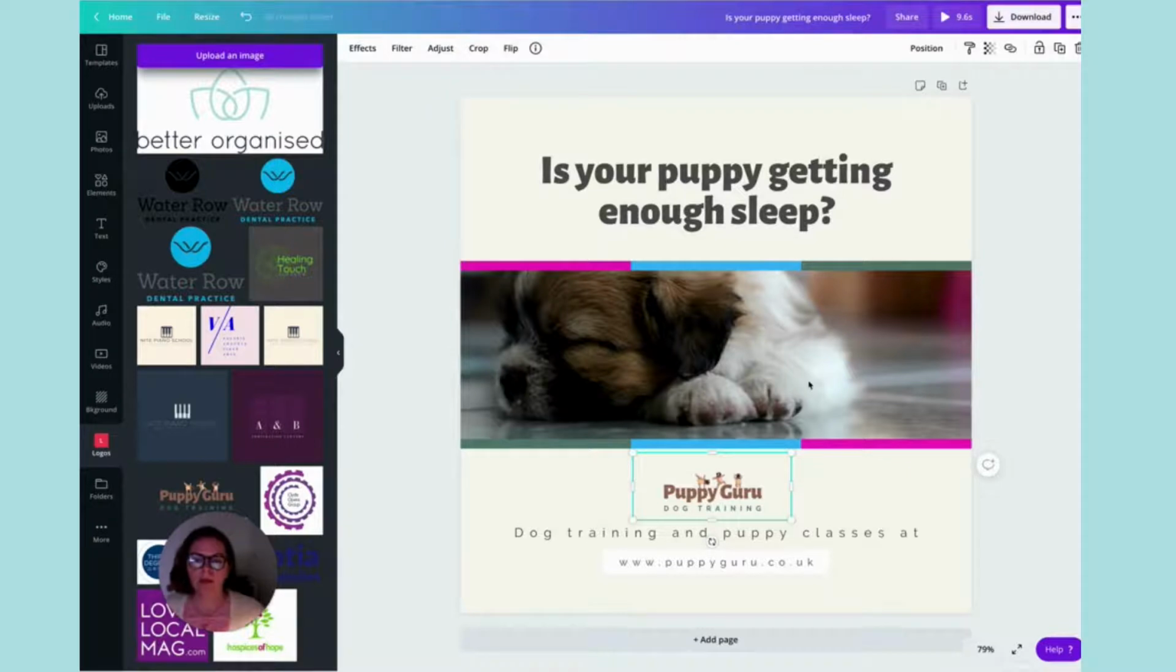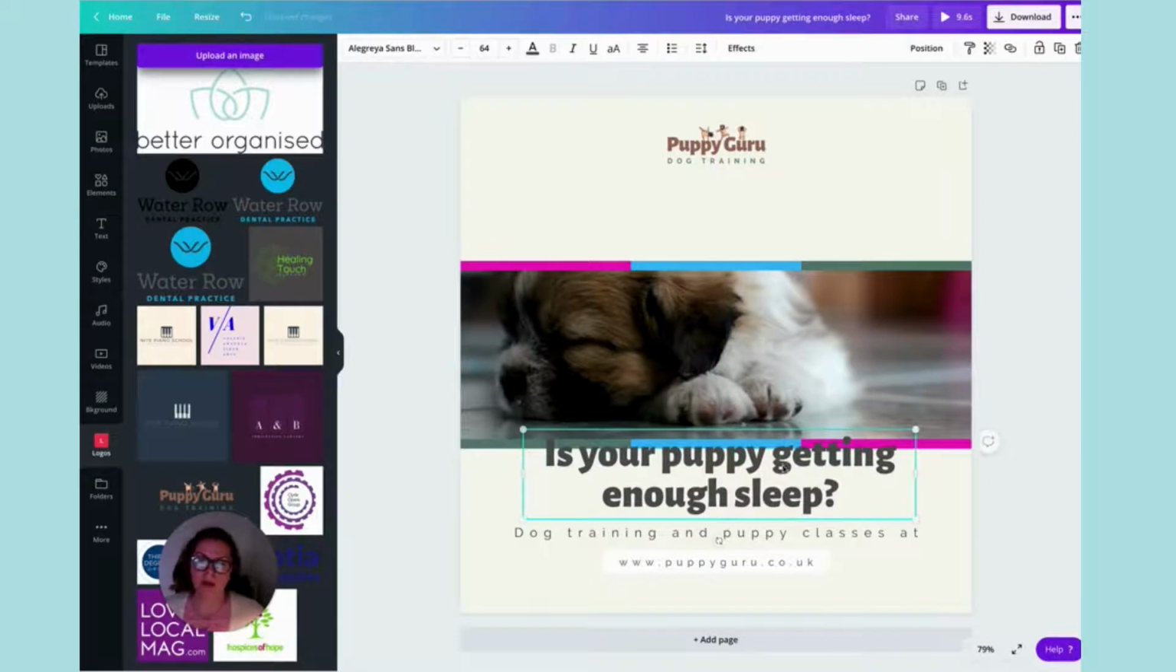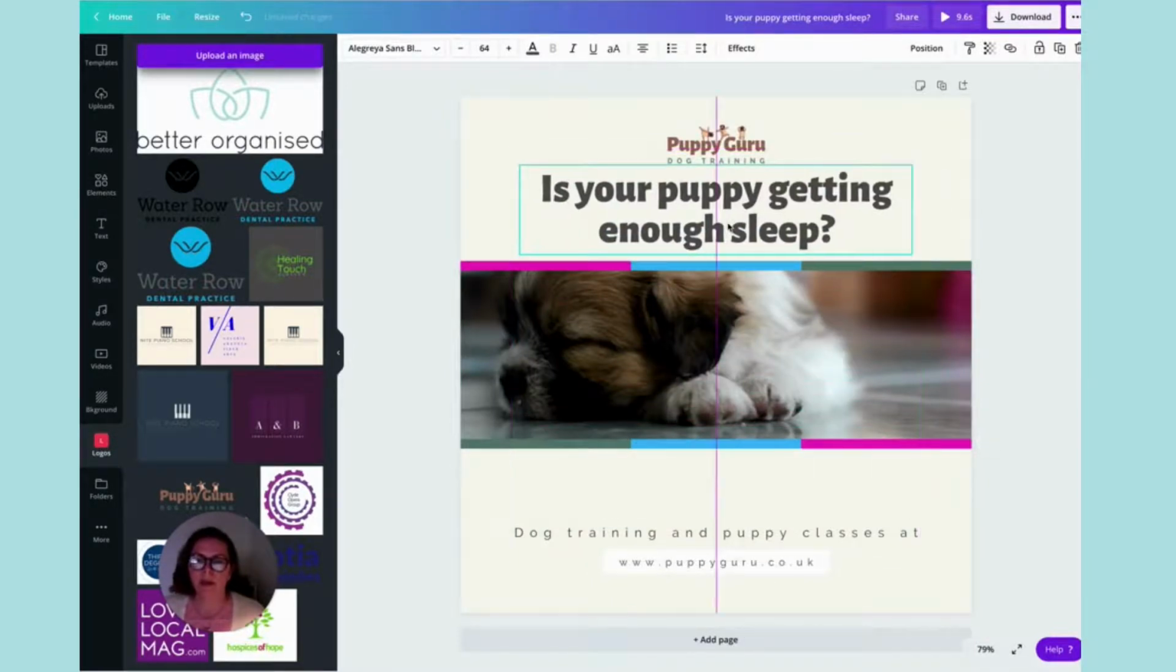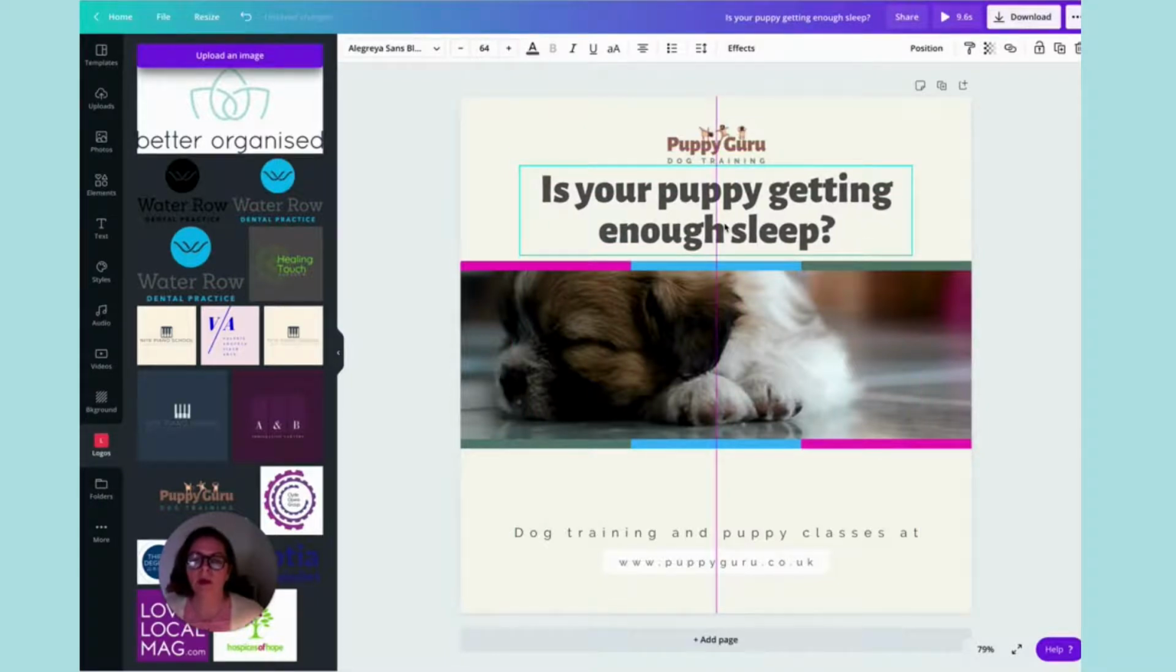We can now have a look at the hierarchy of elements. So I would say probably the logo needs to go on top of the page, and then move the elements around a little bit just to see what works best. Always making sure that the alignment is right.